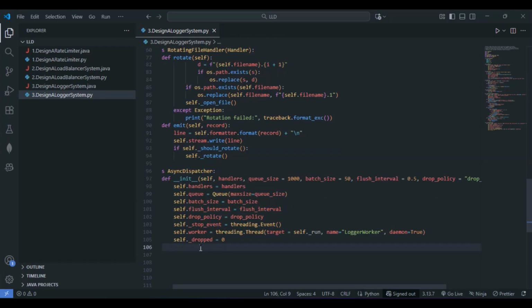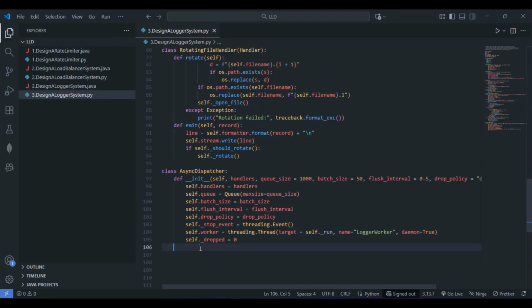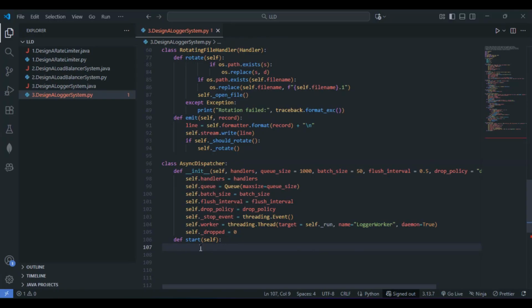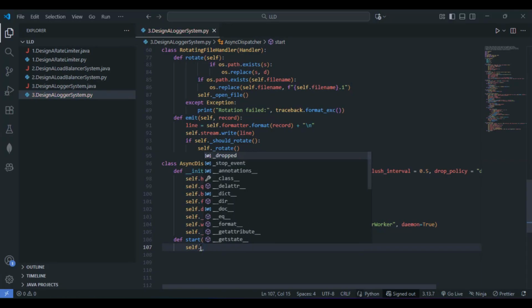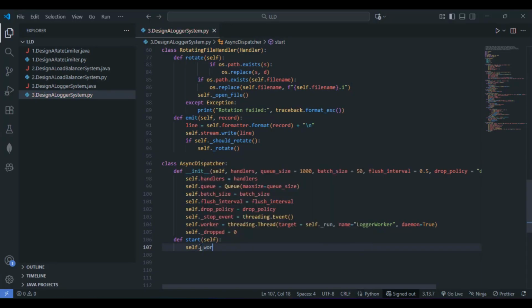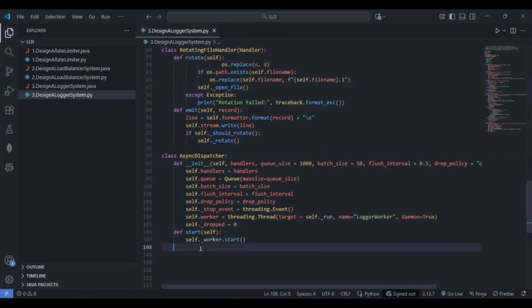Now we can go with different helper methods, right? So first let's go with start. Let me make use of the self. Within this helper method start, let's start this thread. So just go with worker dot start. We are doing it correct, right? So this is fine. Next, let me go with the helper method stop here. So this is fine.